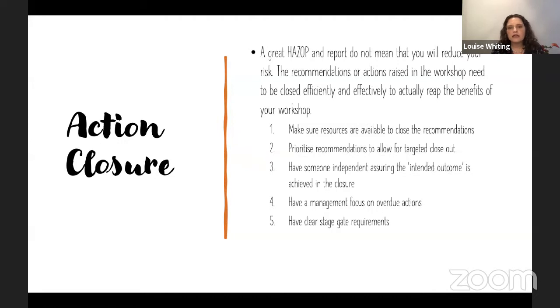And then have clear stage-gate requirements. So if you're in a project phase or doing a management of change and you needed to do a HAZOP, then have a clear stage-gate. We can't proceed to execute until we have all of the recommendations of priority 1 and 2 closed. Right? We just can't do it. We cannot go forward. Then engineers know that this is really important, and they put a real focus on closing those recommendations.